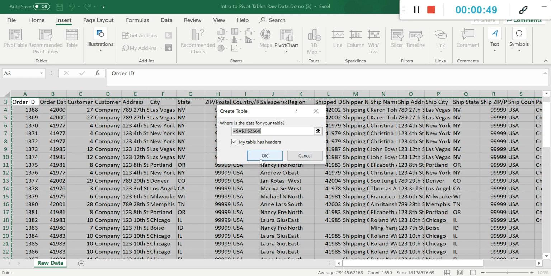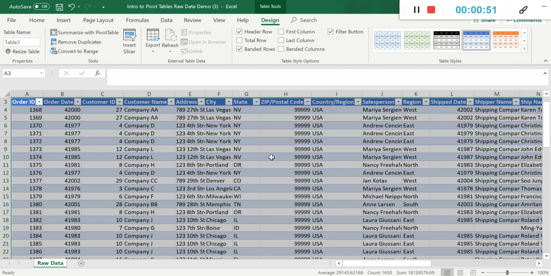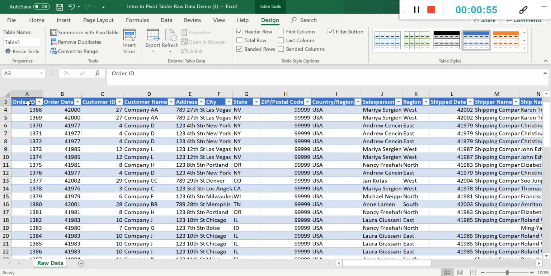So I'm going to make a table. My table has headers. Yes, it has. So I'm going to do that. With that, I already have a table. That works very well. So I'm going to start working with a pivot table.